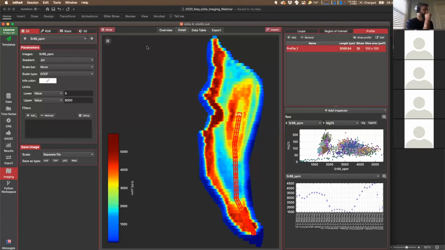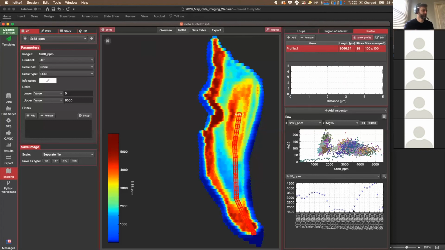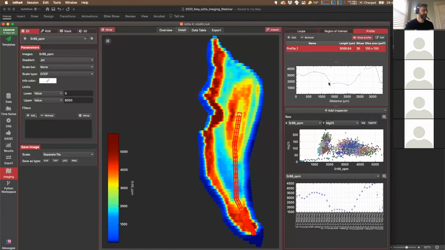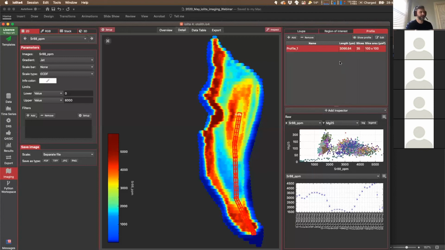Up here, you can edit these, you can remove them. You can show the profile here, which does a similar job to this stats one, but you can show multiple at once. So if we want to put, say, strontium and barium there, they're different orders of magnitude, so we'll make it a log scale, and you can use that as well. You can show and hide that there. And you can have multiple profiles as well.